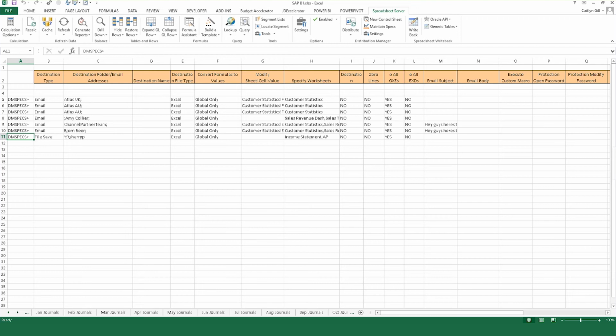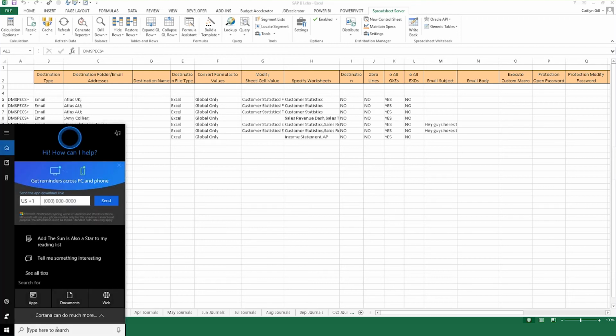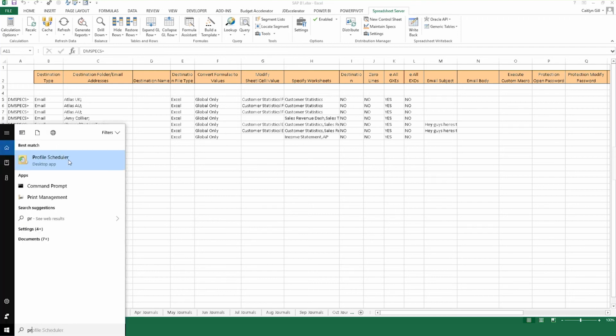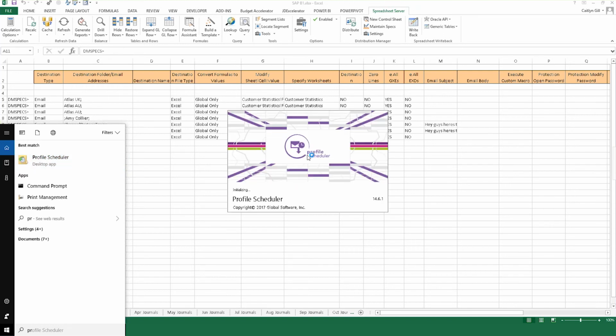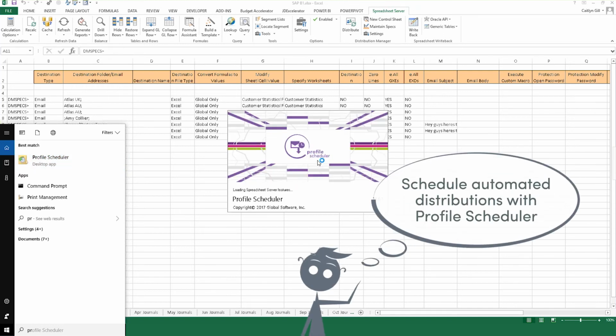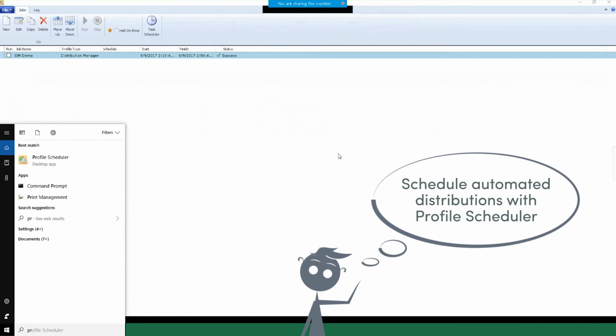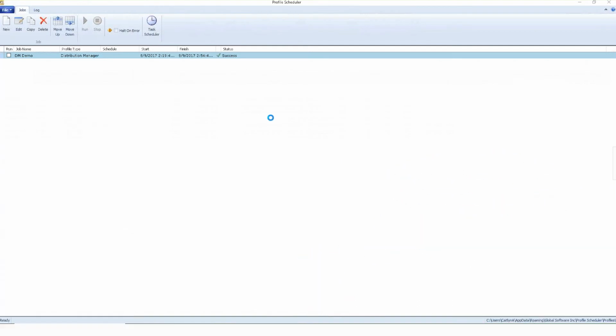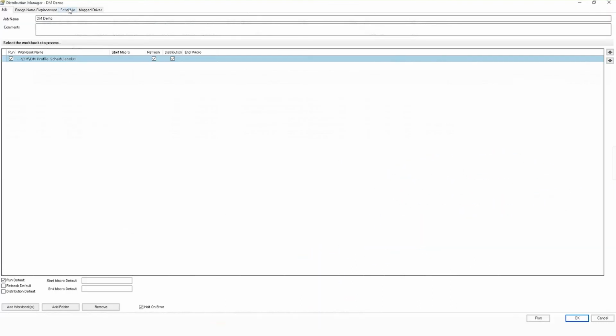But if you can imagine you're sending out that many reports, it might be helpful to schedule them. So surprise, surprise, Distribution Manager does have a scheduling option. Like I said, we've kind of thought of everything with this tool. And the Profile Scheduler is going to allow you to set those reports up on an automated schedule. So if I wanted to schedule my reports to go out, I could say, okay, well, let's schedule them. When do I want the reports to go out? I'm going to say I want them to start going out tomorrow.